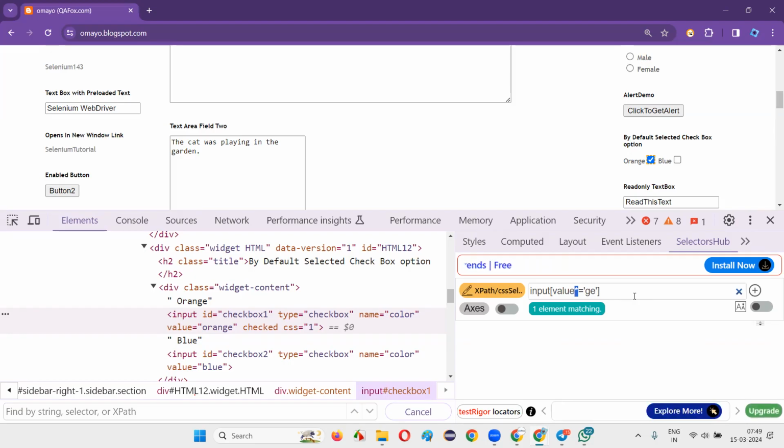Can I use the dollar symbol in place of that? Will it work? Input value dollar G. Will it work? Dollar stands for ends with. Is this particular value attribute's value ending with G? Yes, right. It will work. These are the things about the cap, dollar, and asterisk symbols.